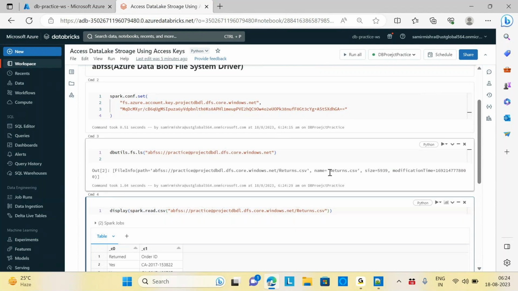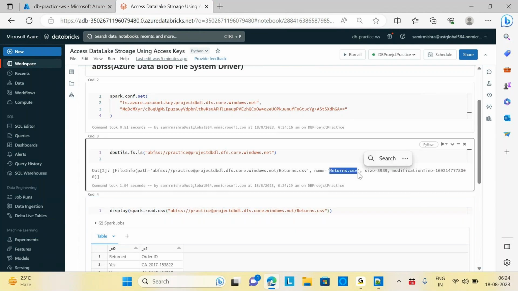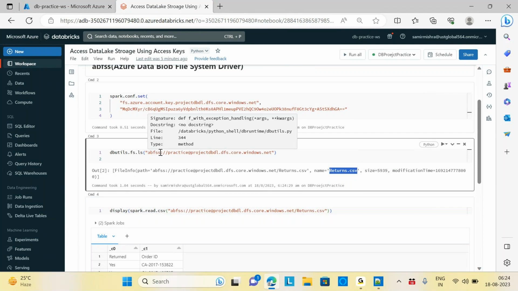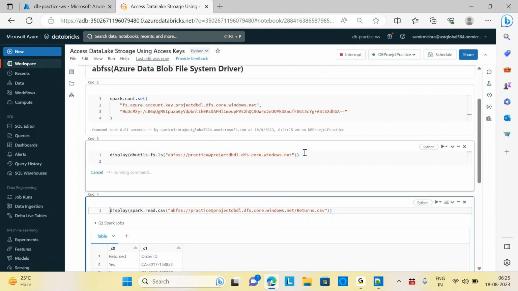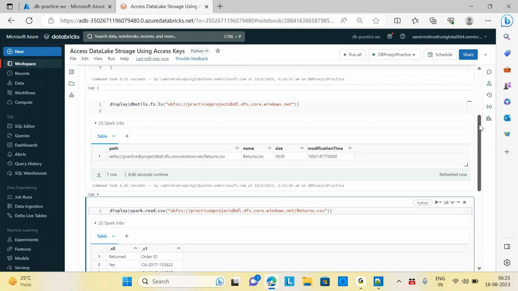See, it is returning a file called return.csv. But if you want to see what exactly the returns file is all about, you need to wrap this inside a display command. If you wrap it in display and run it, then you will be able to see the path, the name, the size, and when it got modified, everything.